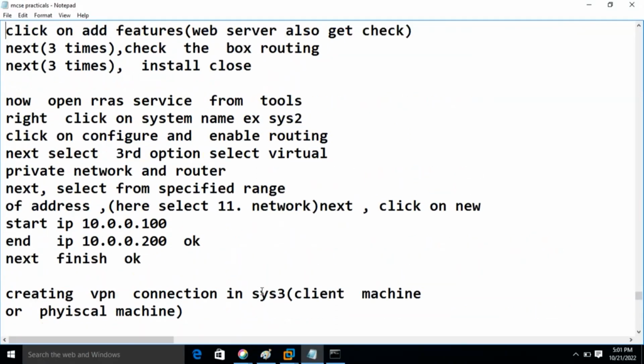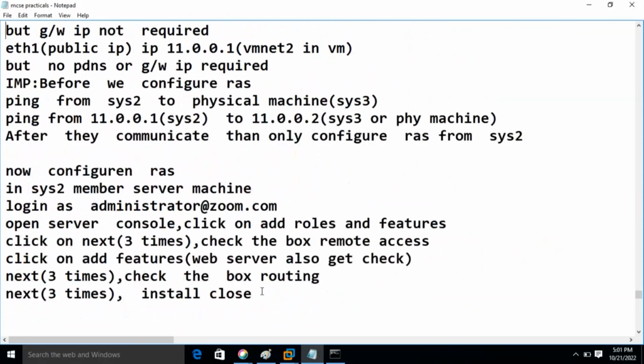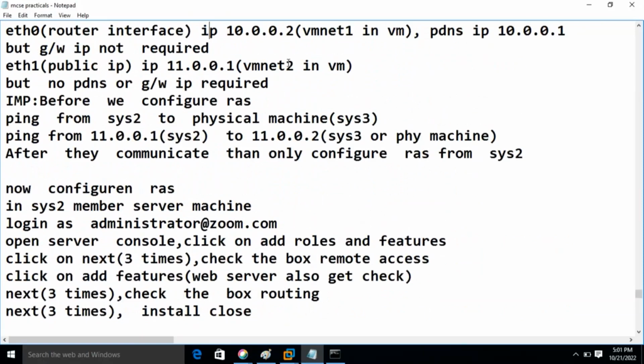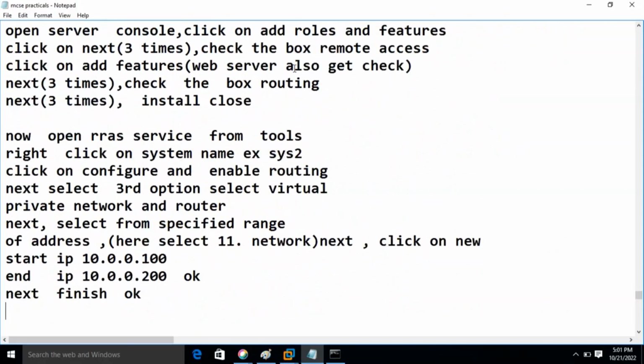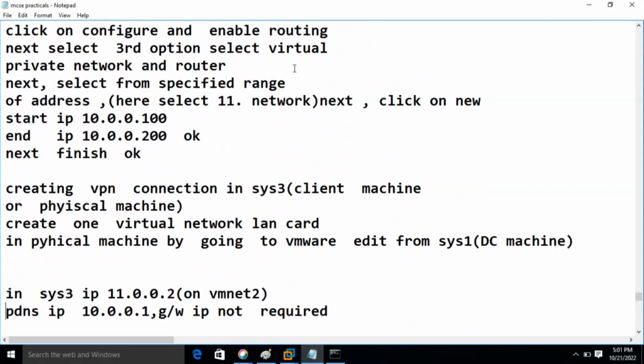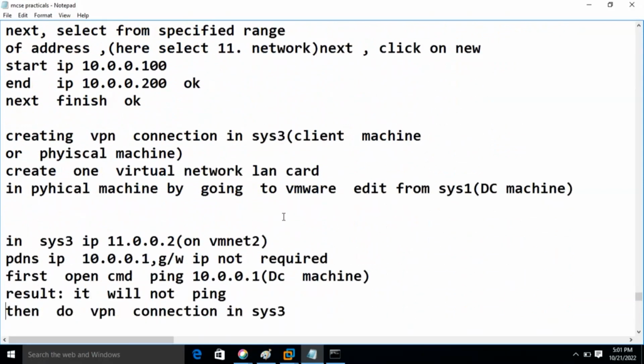My second LAN card is connected to where? VMnet 2. So this also should be connected to VMnet 2. Compulsory. Now what IP do you have to give on that? 11.2. After that, you ping it.